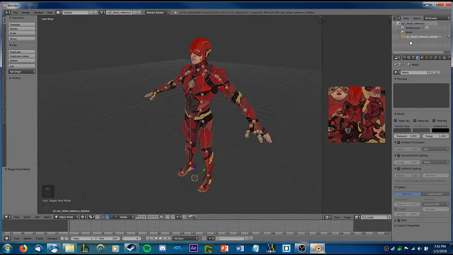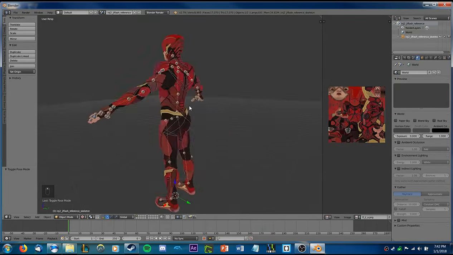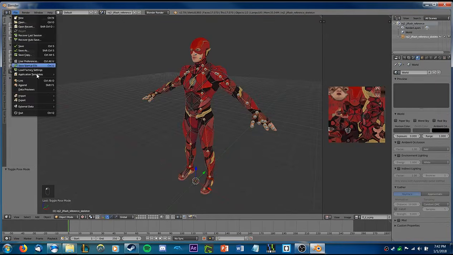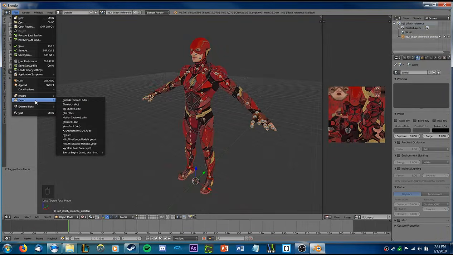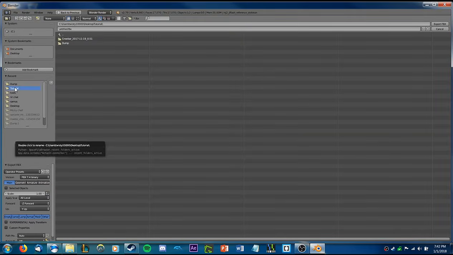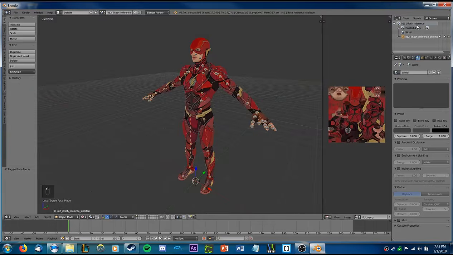After your model's ready, and you've double-checked everything, all your textures are good and stuff like that, and everything looks alright, go to the top left, hit File, Export, FBX. And as per usual, we're just going to dump it into the dump folder. Export FBX.